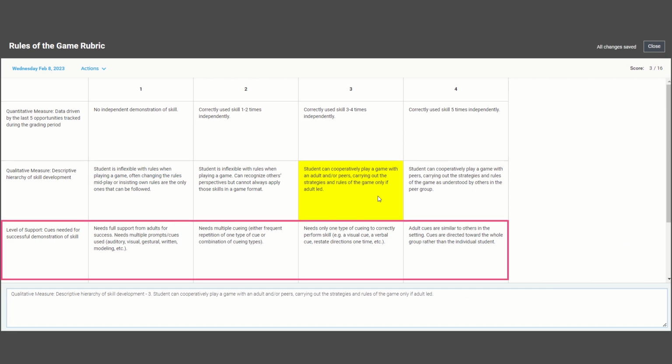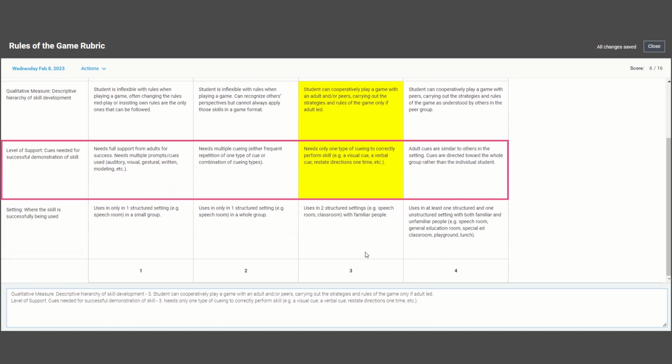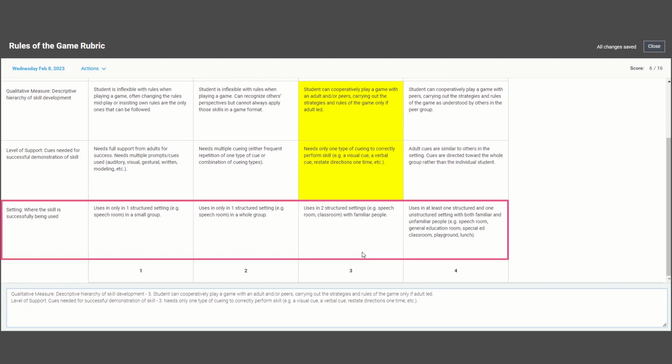Next is the level of support. How many cues do they need to successfully demonstrate this skill? Is it frequent, multiple prompts, or maybe just a reminder every so often? And finally, the last row is where does the student successfully use the skill? Is it only in the speech room, or do they carry it over in other settings?